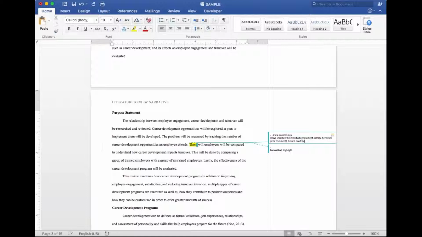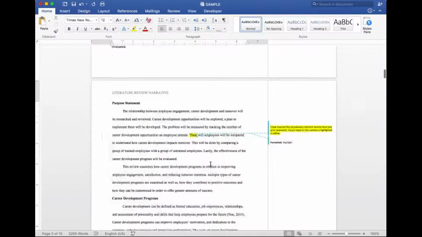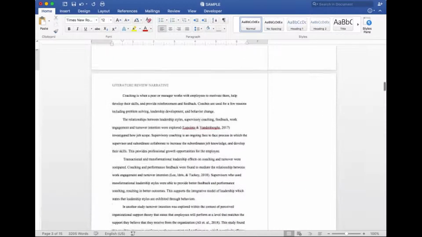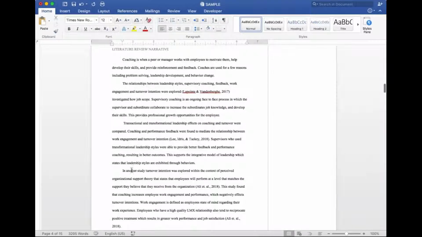Future need for this comma is highlighted in yellow. So I'm going to create sort of like a map key for my student. I'm going to highlight this so that they can refer back to it to find out what the yellow highlighting meant. But I'm not going to continue to make commentary. I'm simply going to highlight where this comma is needed. So I'm going to go through real quickly and see if I can't find more areas where it's needed.